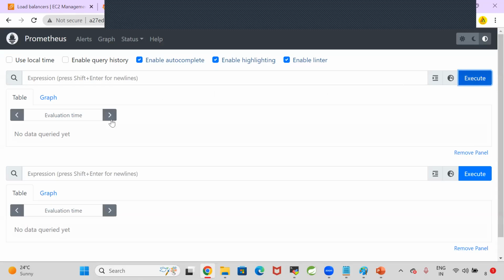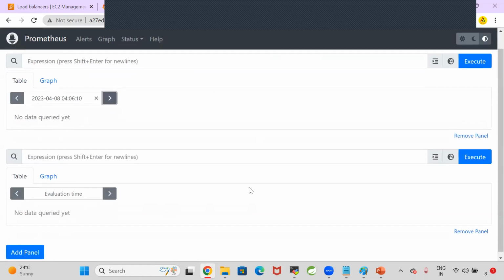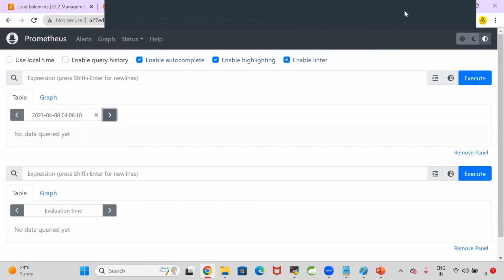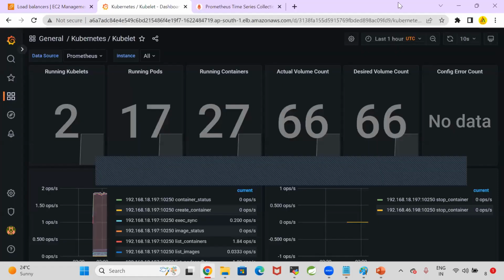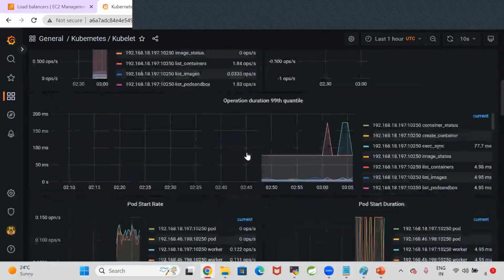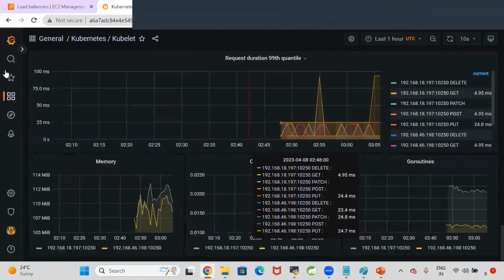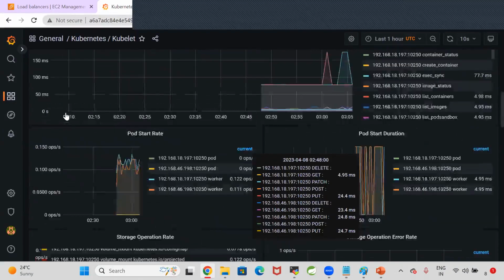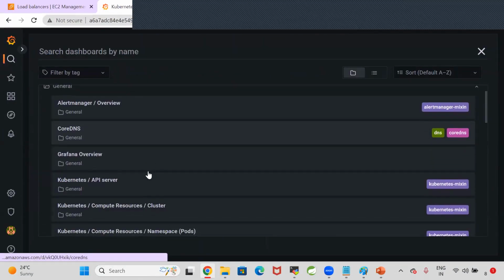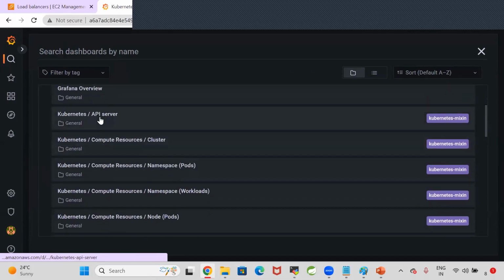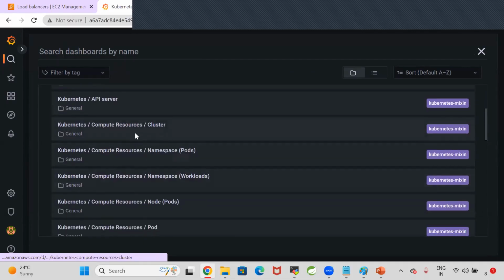Now Prometheus is used to monitor the cluster and give the cluster data to Grafana. Grafana is providing that data in graph format like this. Got it? So whatever dashboard you want to monitor, you can monitor. Here you can select: do you want to monitor the API server or the cluster?